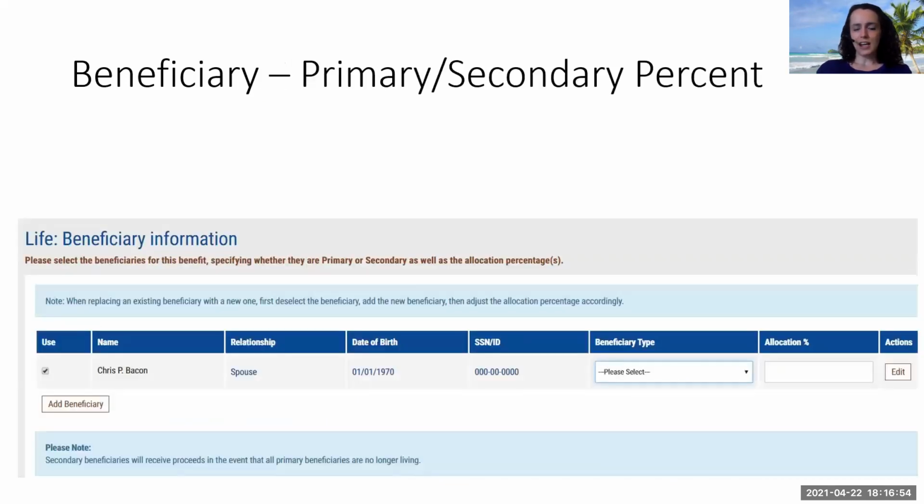And then it wants you to say whether you want a person to be primary or secondary as your beneficiary and what percentage. So primary means the first person the life insurance money would go to, and secondary is kind of like the backup. If the primary is gone, it would go to the secondary person. So you can have multiple primaries, multiple secondaries, as long as the percentages add up to 100%.